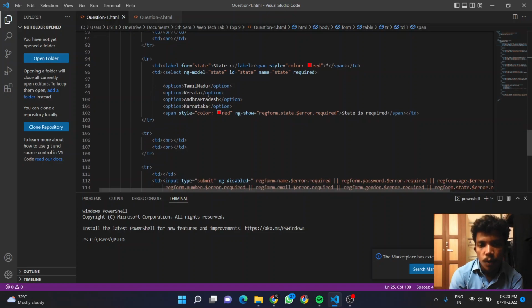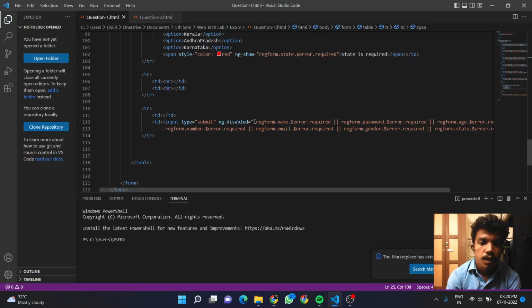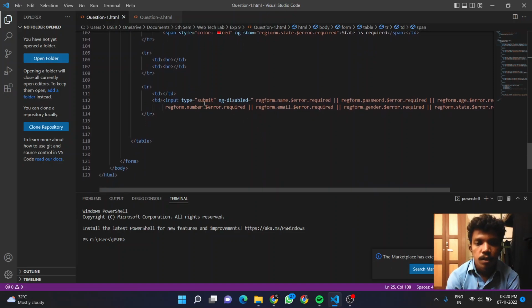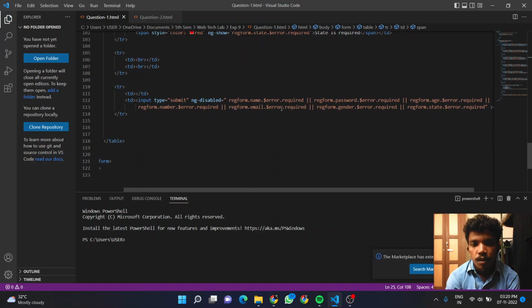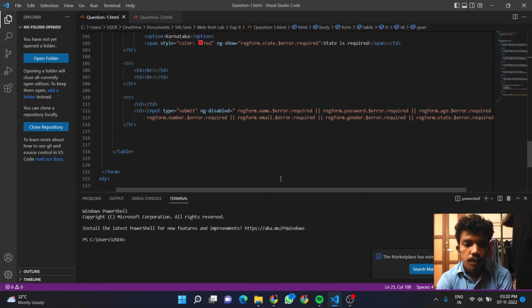It's in the options like Tamil Nadu, Kerala, Andhra Pradesh, and Karnataka. And we can use the span tag for the style. Whenever we don't select any state, it shows that state is required. And there's an input button, the submit, with ng-disabled, so if all the fields are not valid, it doesn't accept anything. Whenever all are correct, it accepts the inputs, and then we can see our output.